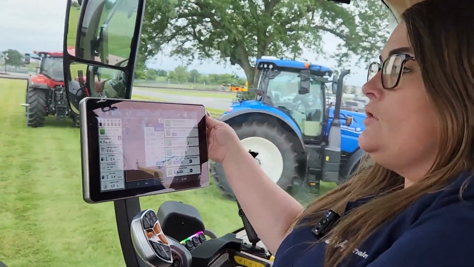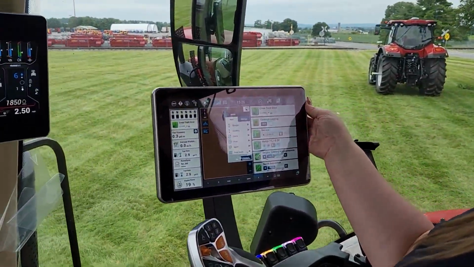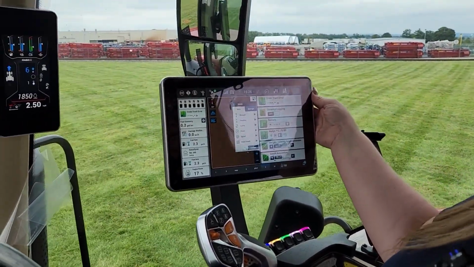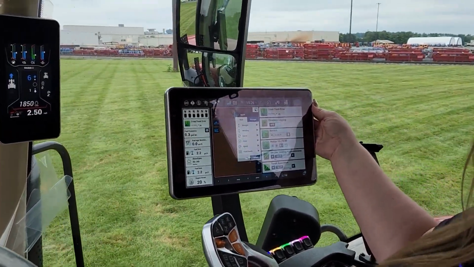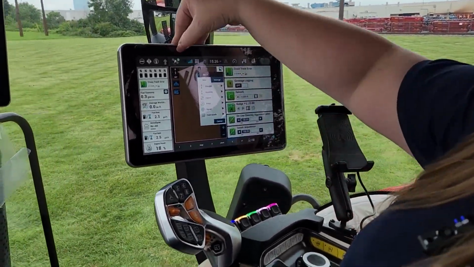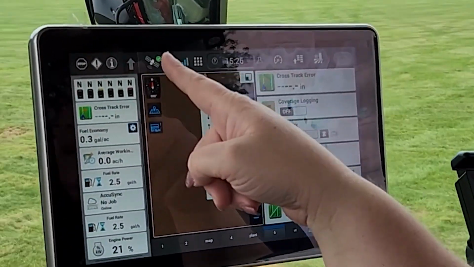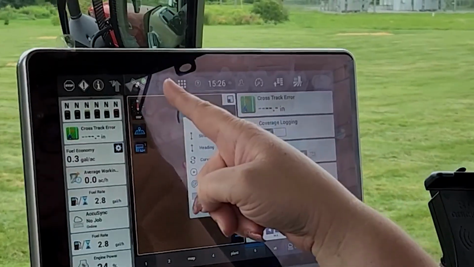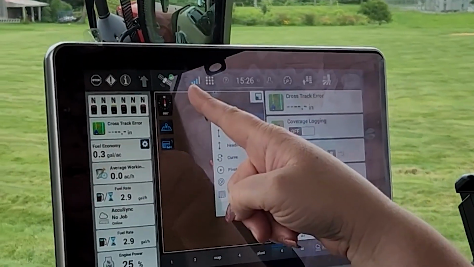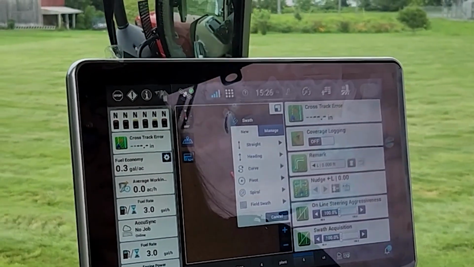All right, so once I get straightened out here, go ahead and shoot a straight swath. You'll want to make sure first and foremost that your satellite shows green, because that means your correction is ready to do its job. If that is not green, you will need to address that from that point forward.